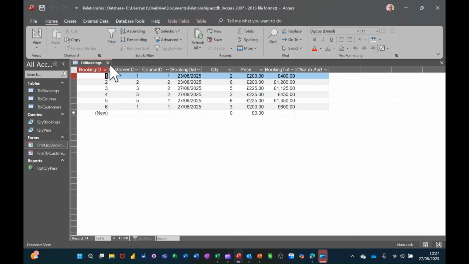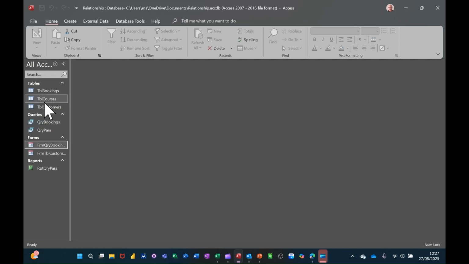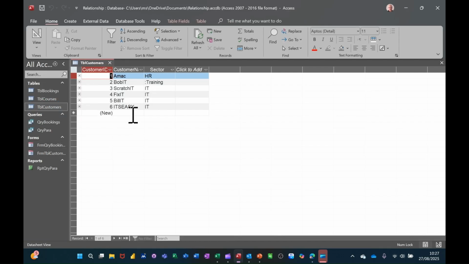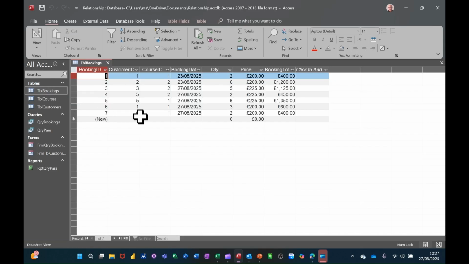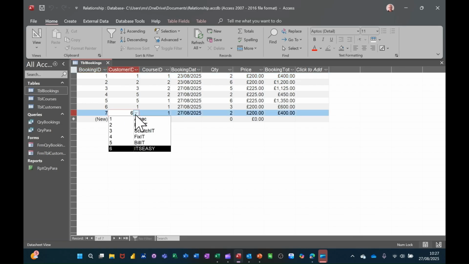And just check, if I come back into the customers table first off, I've got It's Easy at the bottom there, look, been added in. And if I go to the bookings table, that last booking there has been added in. So customer ID, if I click that down, it's telling me there, look, it's Easy, which is correct. So all that is working how I want it to work. But what I want to do now is have a look at a query that's going to total the spend by customer. So let's have a look at doing that one.